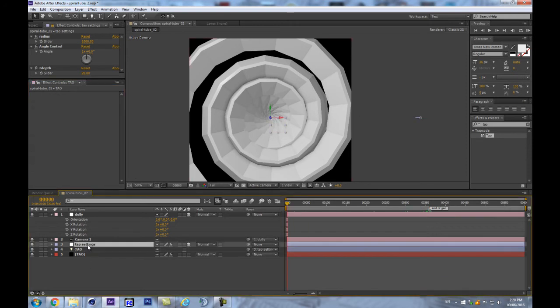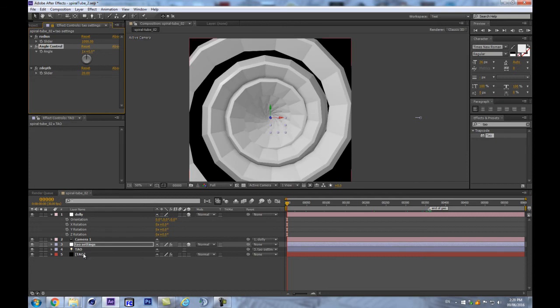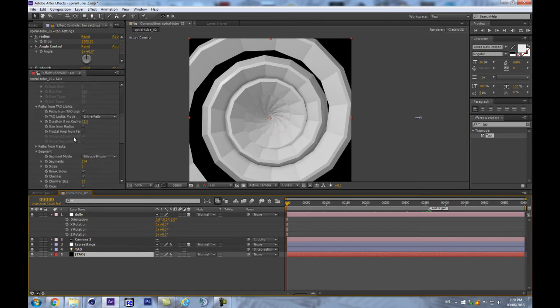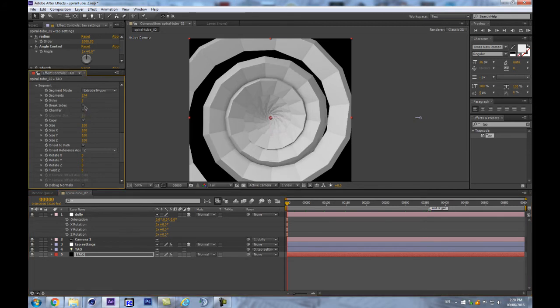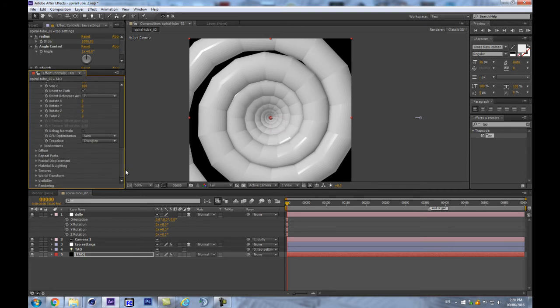Next, let's get back in our TAO settings, and let's try to have 1.5, so 1 plus 180, and well, let's put it back to 1 for a moment, and let's get back to our TAO, and let's increase. First, let's turn off the chamfer. Let's increase the sides so we have something that's more of a spiral there, and we can uncheck the break sides, or not, it won't change anything.